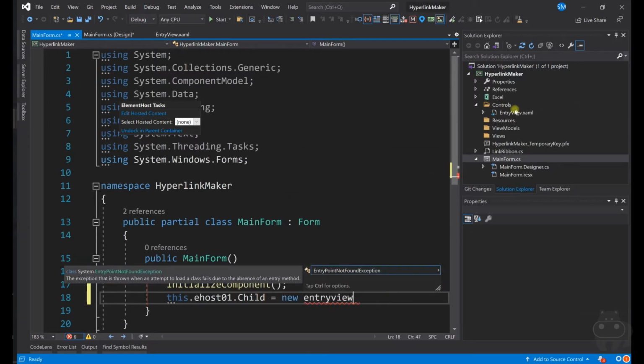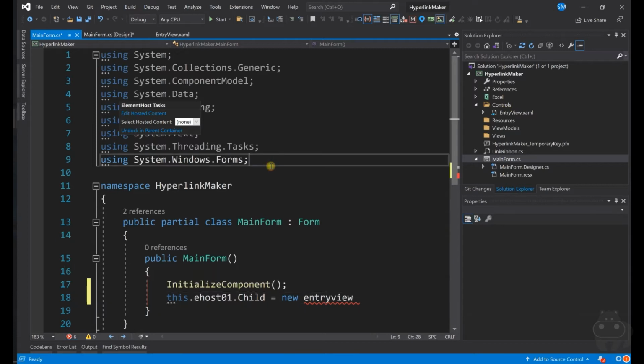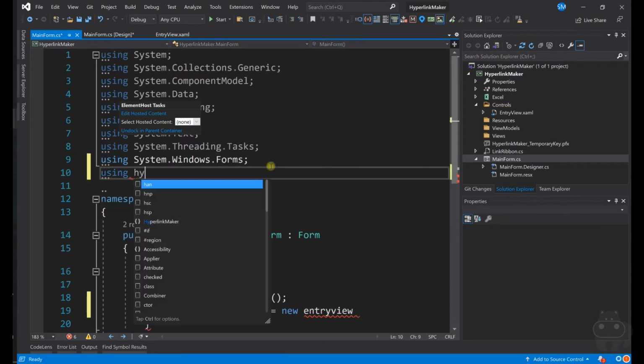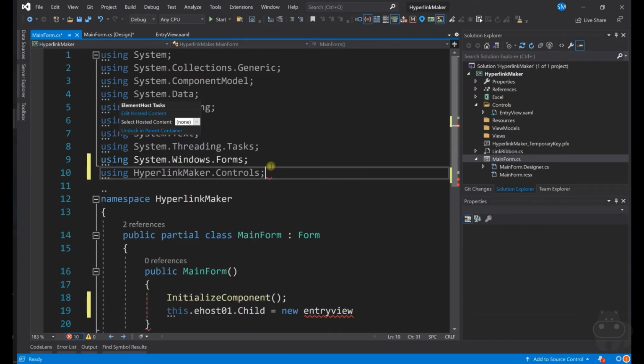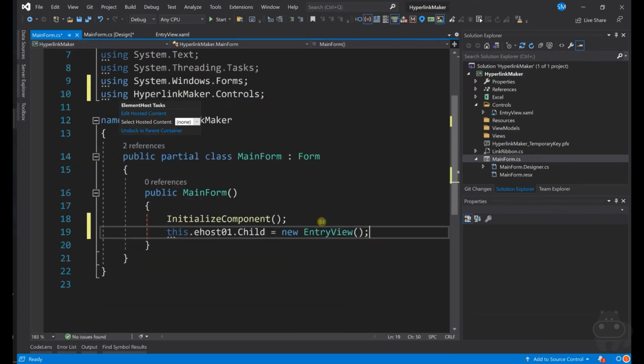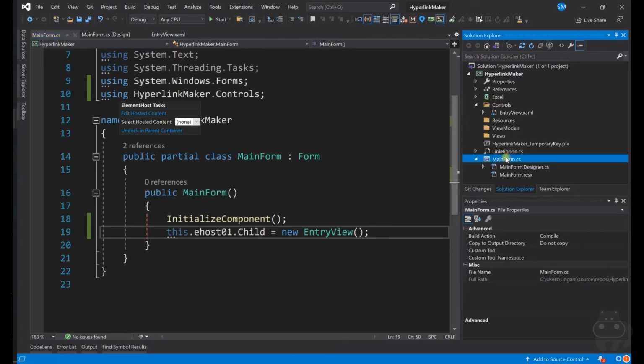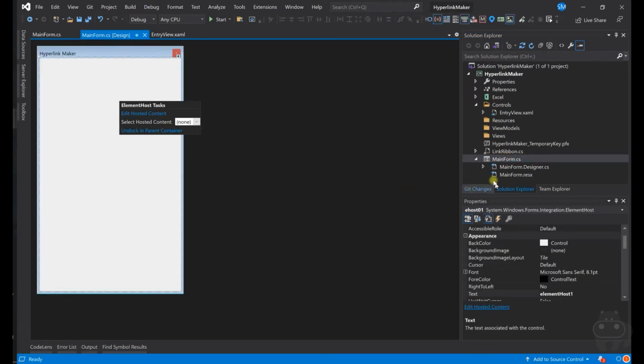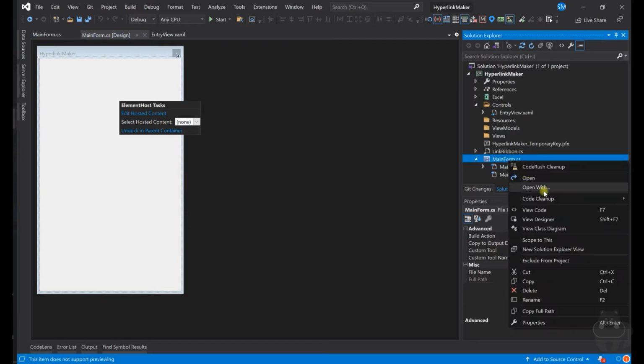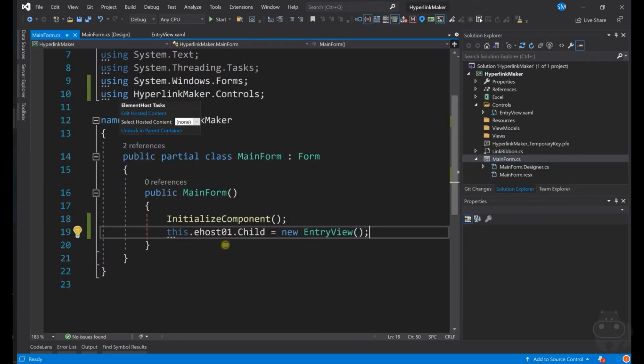We're not getting that because it is present inside our controls. Using HyperlinkMaker.Controls. Now you should get entry view. There you go. So what we have done now, we added a Windows form, and inside the Windows form we added an element host, and in the code, after the form is initialized, we are adding that host child to the host, which is the entry view.